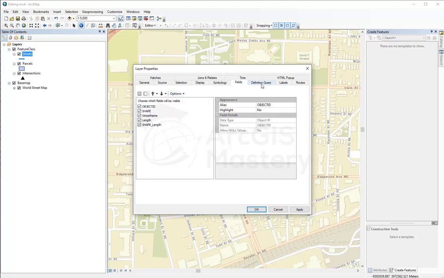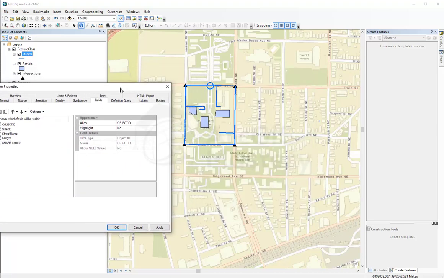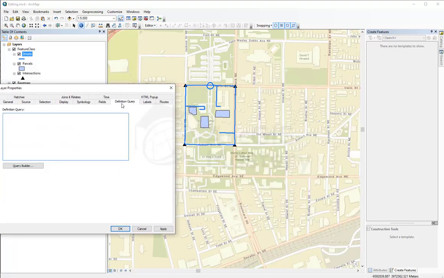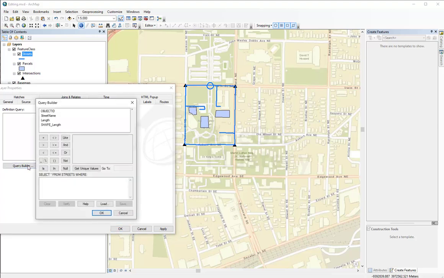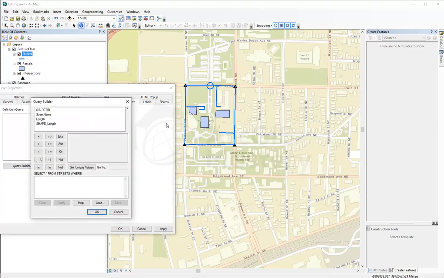And here's the definition query. The definition query is to create a condition that shows specific features based on that condition. The way to do this is to click on Query Builder. For example, in the streets, I want to show only the streets that have length more than, I don't know the actual values. So I'm going to click Get Unique Values. And I see here that the values are different. So let's select the shape length instead, Get Unique Values.